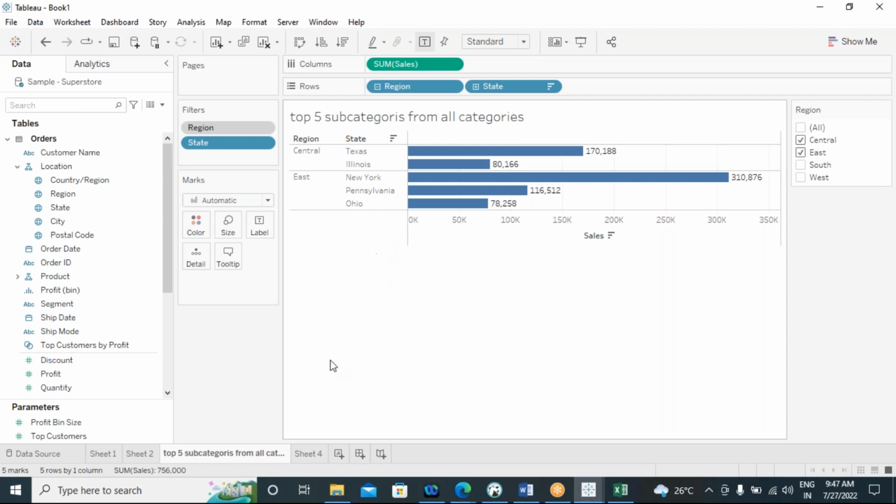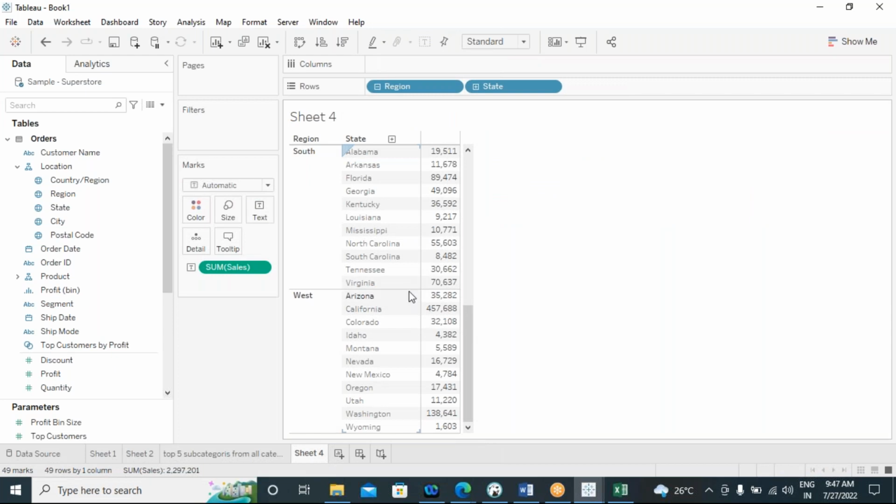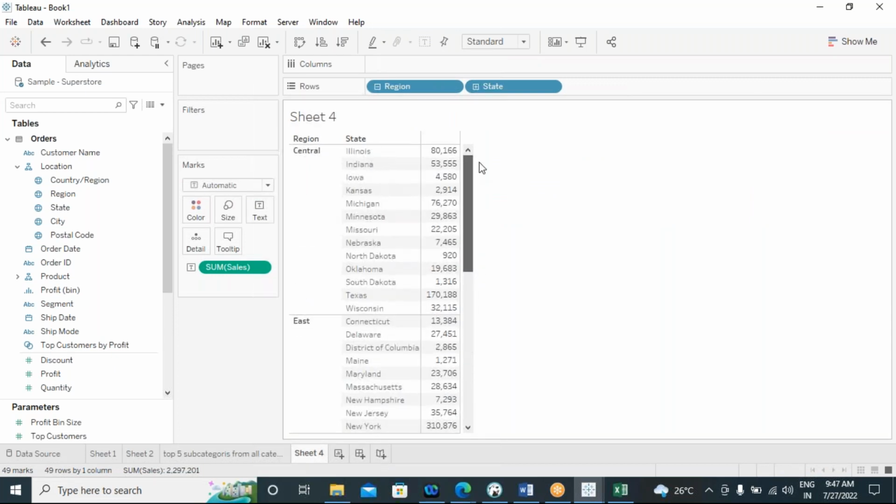Another scenario: I want the top 5 from central, and the top 5 from east also. In this case, how can we get that? For that, we need to do some table calculations.